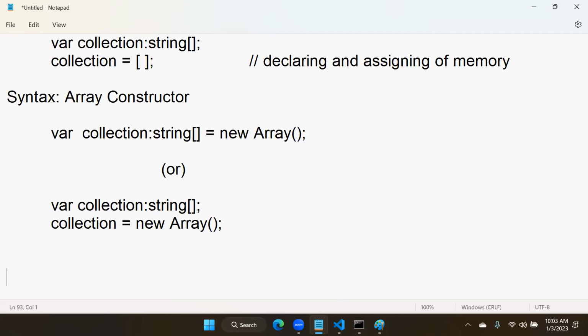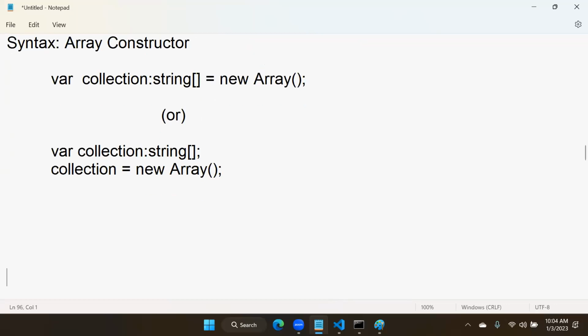So an array can be declared and assigned with memory. And memory is assigned by using two techniques: by using the meta character, and another one, the constructor. What is the difference here? I will tell you. What is the difference? That means how to handle this. Actually, what is the difference?